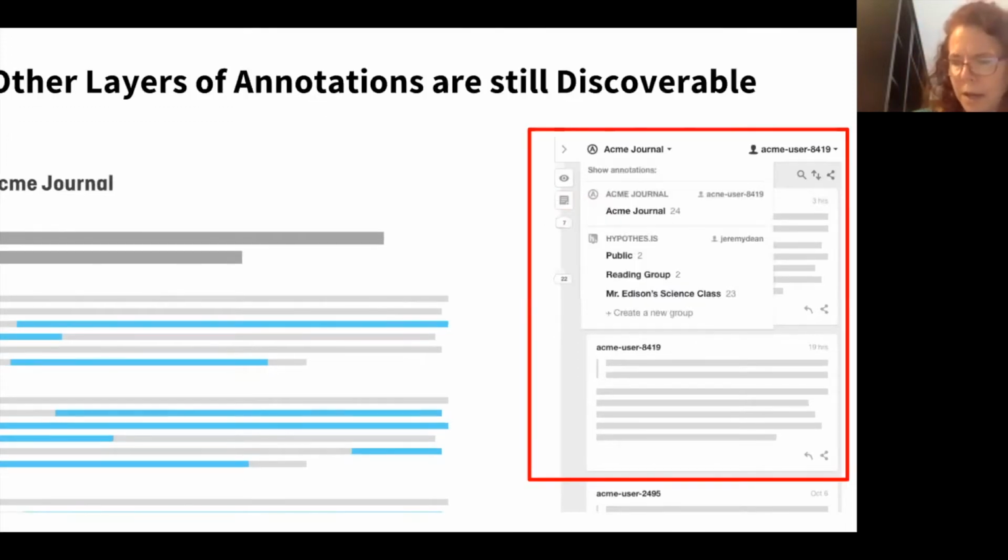The idea behind interoperable and standards-based technology is that annotation clients can talk to different servers and even other clients. This view shows that in addition to seeing that there are annotations in the publisher layer, the Acme journal layer, a Hypothesis user can see that there are annotations in the public layer, a private reading group, and also a class that the user is a part of. That way you can direct your annotations to the appropriate layer.